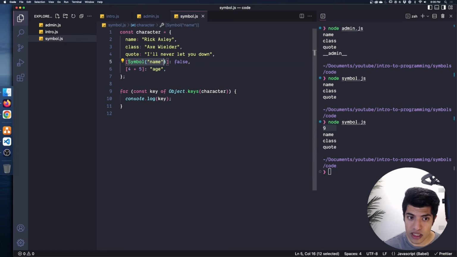Same thing here. This gets evaluated as a symbol, and it gets put as a key for false. But the difference between these two is that this 9 gets turned into the string 9 as a key, as we saw in the object video, but this gets turned into a symbol, which does not get displayed when we loop over it.